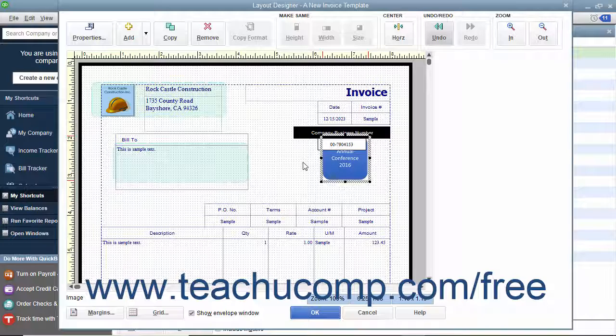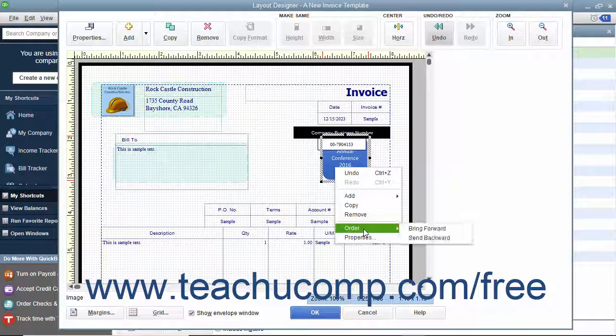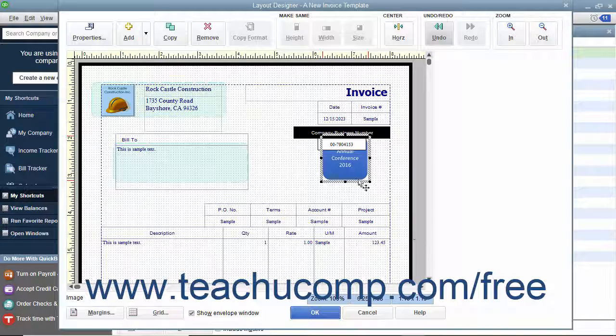You can change the order of overlapping form objects within a stack by first selecting the object whose stacking order you want to change. Right-click the selected object and roll over the Order command in the pop-up menu that appears. From the side menu of choices that appears, select either Bring Forward to move the object to the foreground of the stack, or select Send Backward to send the object to the background of the stack.